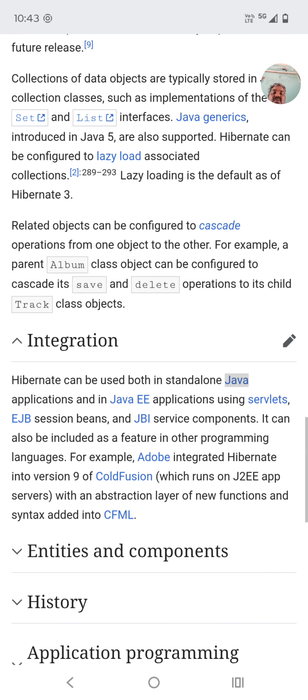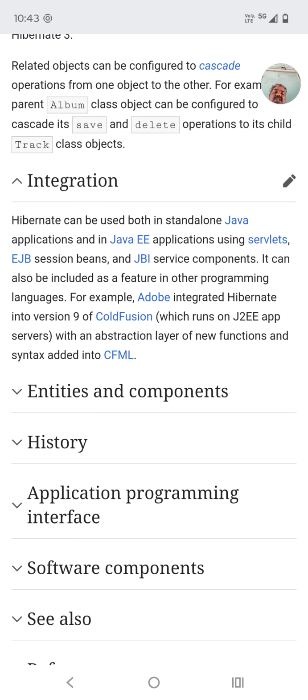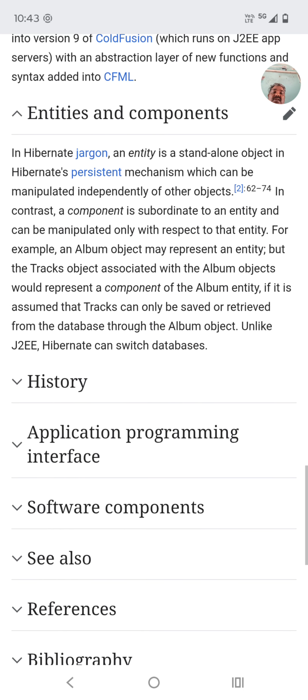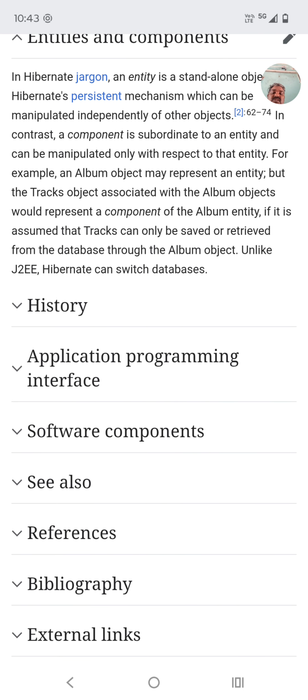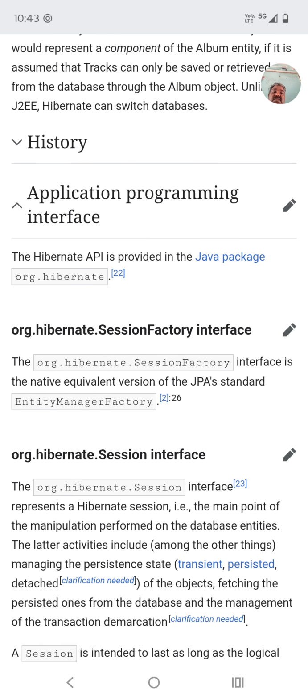You see, how do you integrate? Hibernate can be used for both standalone Java and enterprise applications. If you are using the Spring framework or Spring Boot, you need to add dependencies. There are starter dependencies. You can do that. Okay, see, application programming interface. You can see here.